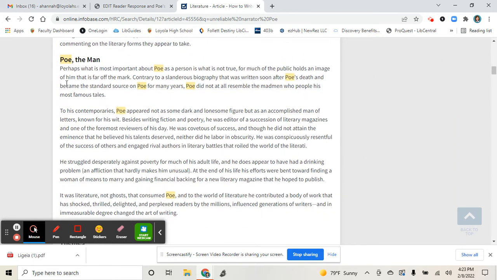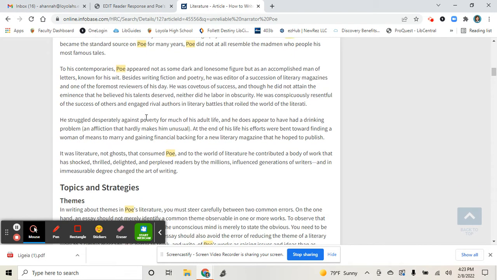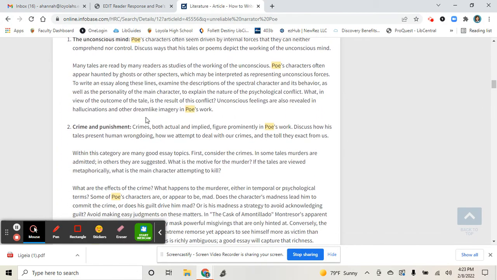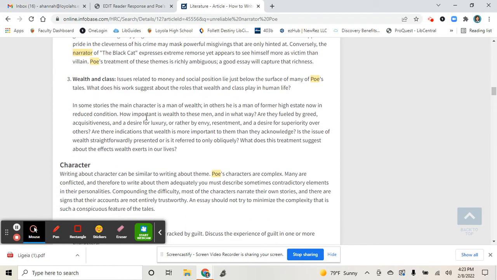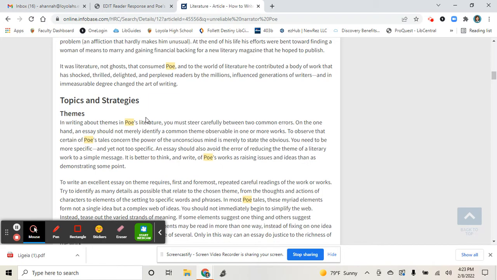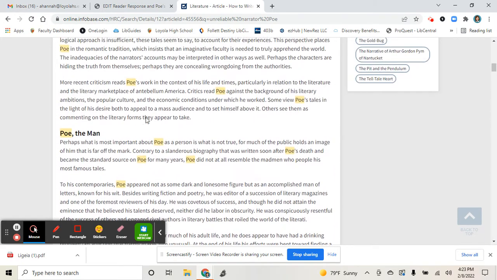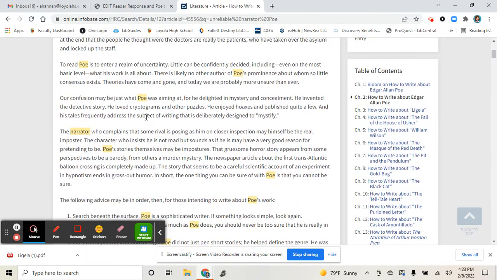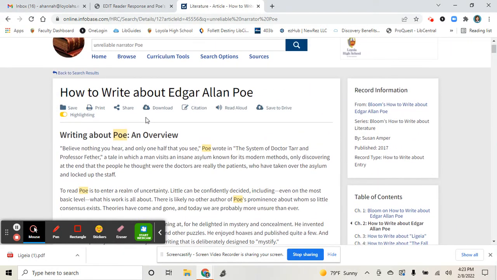Okay, we can look back at a biography of Poe, Poe the man. So there's a lot of stuff here to help you. It just depends on which lens you're using to look for criticism, to look for meaning in the work that you want to focus on. Okay? So that's just one example. I'm going to stop it here. We'll get back to you later.